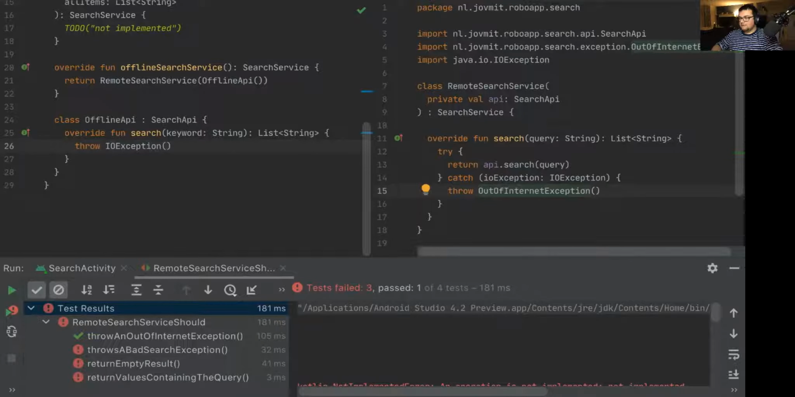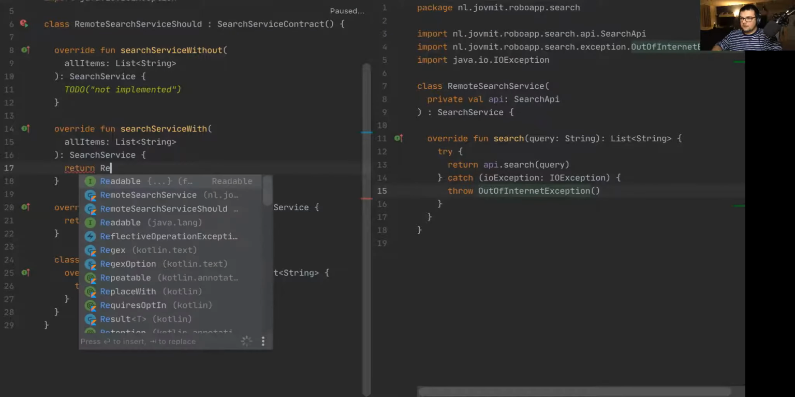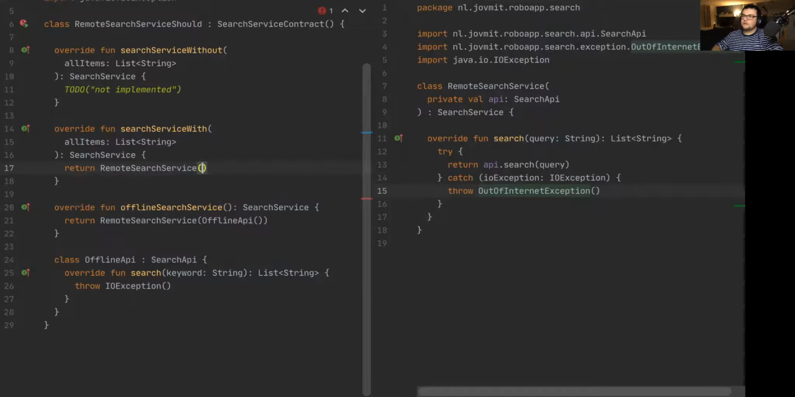Okay, I'm thinking I'm not going to make intermediate commits. Let's work the whole thing out first, just to save some time. So now I'll here return again a remote search service, and now I'm going to use a stub. Let's say stub search API, and I'll pass there all items.